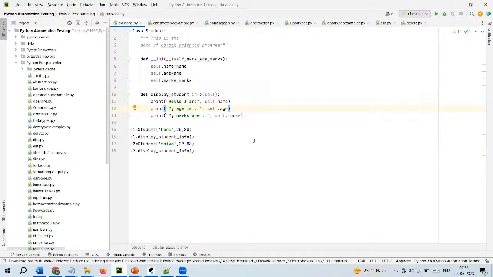The constructor name should always be underscore init underscore. Init means initialization. Just remember it, constructor is a special method in Python, and the name of the constructor should be like this. Constructor will be executed automatically at the time of object creation. That is the reason they have designed the name of the constructor as initialization, init.